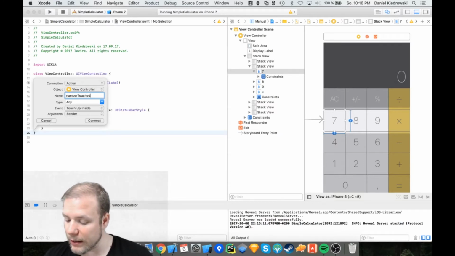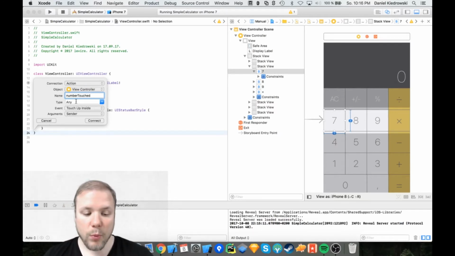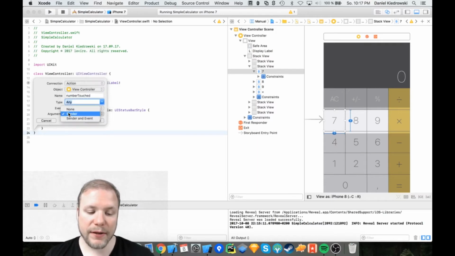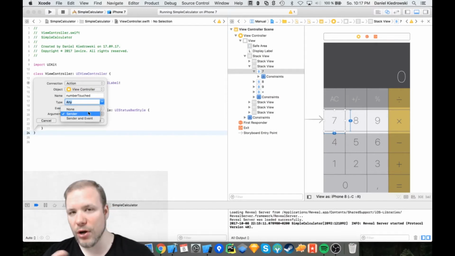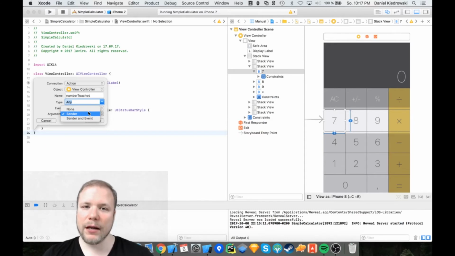And we then can specify what kind of parameters we want to have. So we can say we want a parameter. Like arguments, parameters is the same as arguments. We can say we want to have the sender of this, the sender and the event. So who's done action to and what action is it? Just who's done action to, or nothing. So we want to have the sender because we want to know on which of the number buttons the user touched, and we don't want to have a separate action for each of the 10 number buttons.